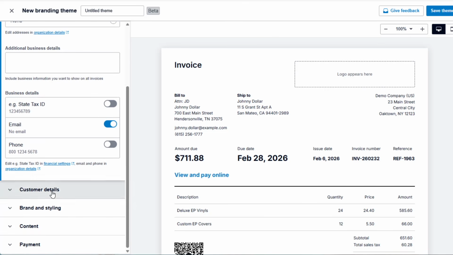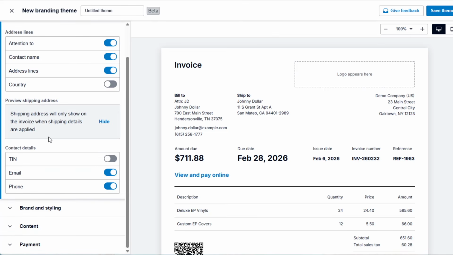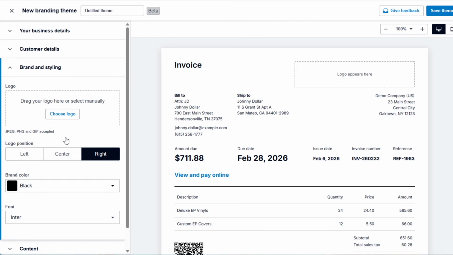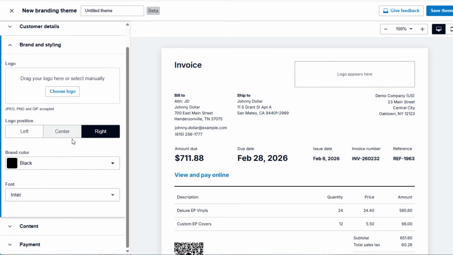And then also you can change what shows up regarding your customer details and also your branding and styling. And I really appreciate this as someone who likes when things look nice. This is something that you can do. You can change your colors, you can add your logo, you can change your fonts, which is great, and just make it look a little bit more you.